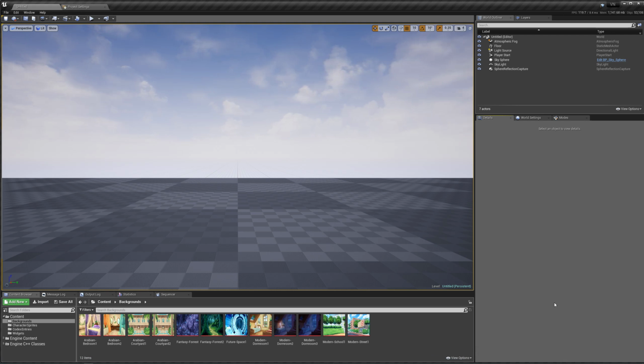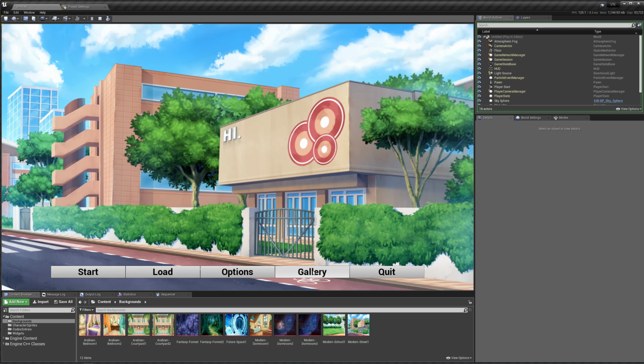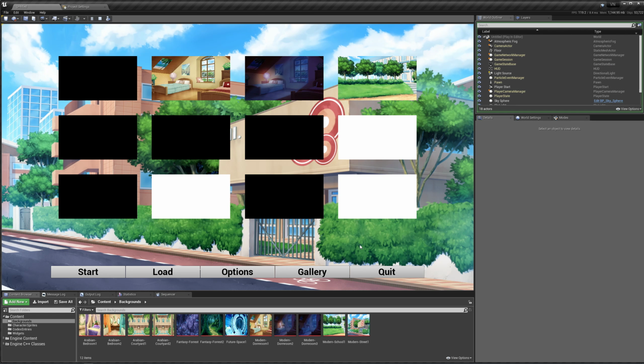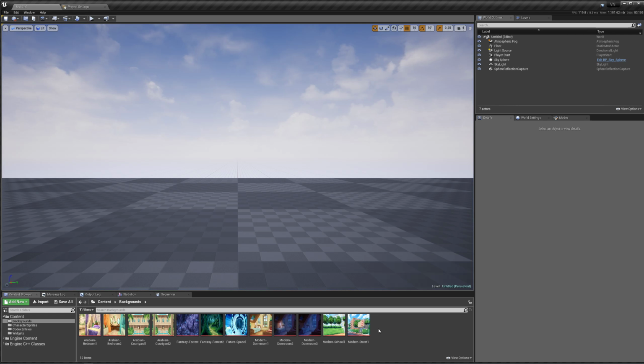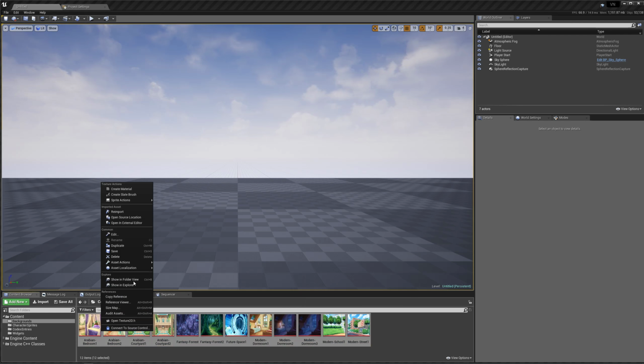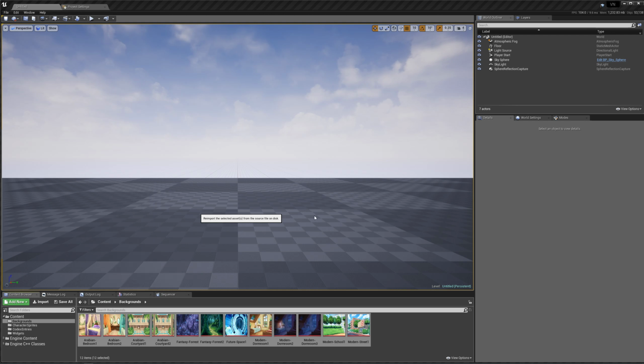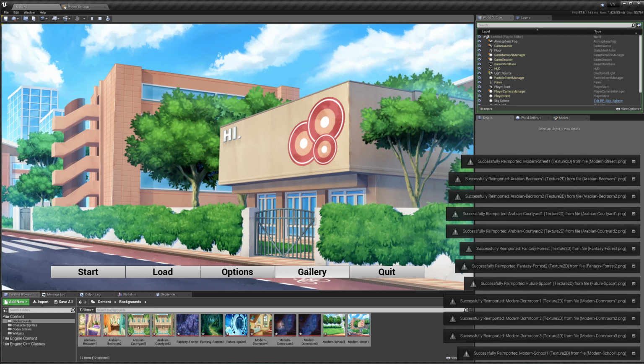So I'm not sure why our images aren't showing up properly. If we were to hit play right now and go to our gallery, it's not doing the right thing. Hopefully it is for you, but I'm assuming it's a bug with the engine. But if I were to select all of these and re-import them, oh, where's the re-import button? There it is. Re-import them, and then I hit play again and go to our gallery.